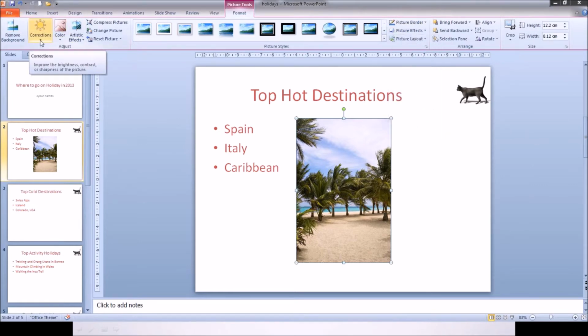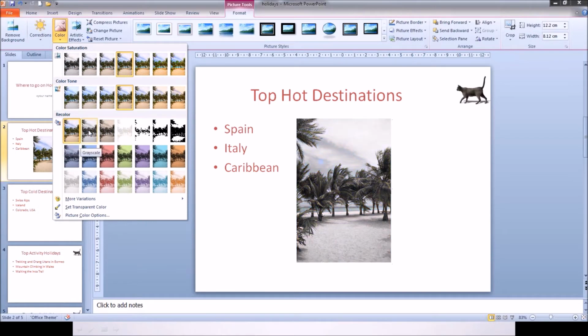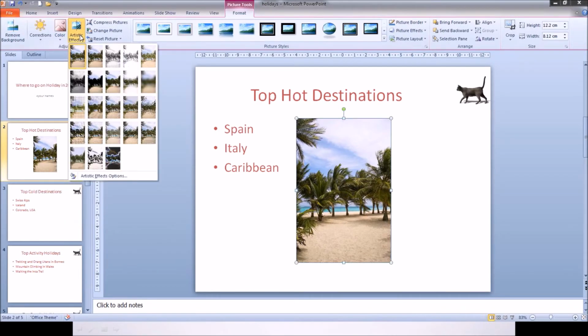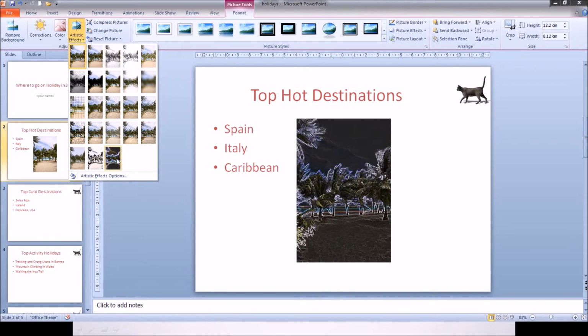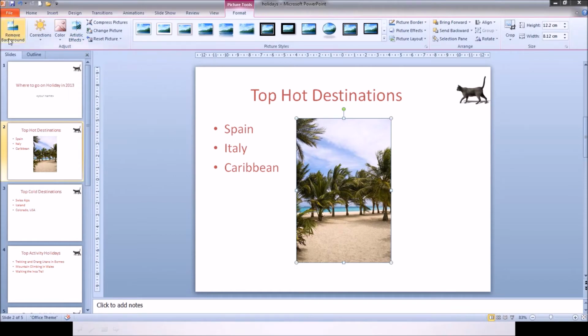And then on the left-hand side, I've got corrections, so I can sharpen them, brighten them. I've got color options, so I can go to black and white, or even these themed colors. And I've even got artistic effects in 2010. I've got pencil drawings, or even neon-looking effects. But what is really good is this remove background.